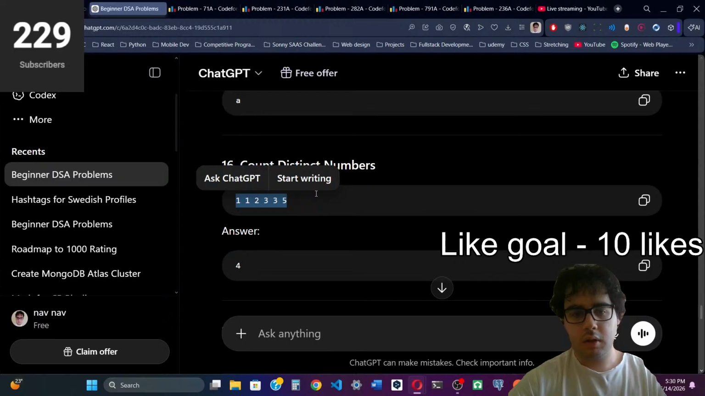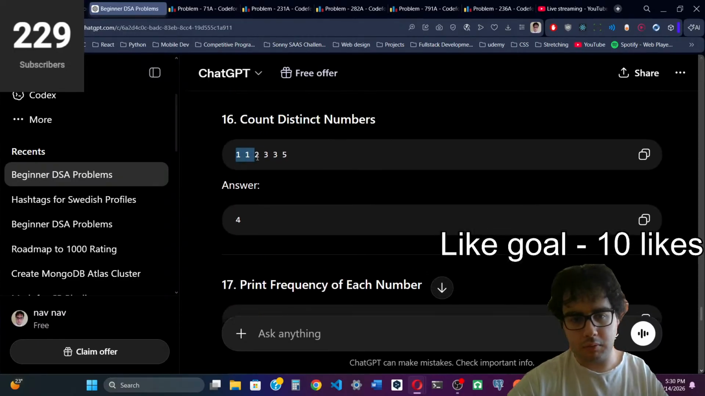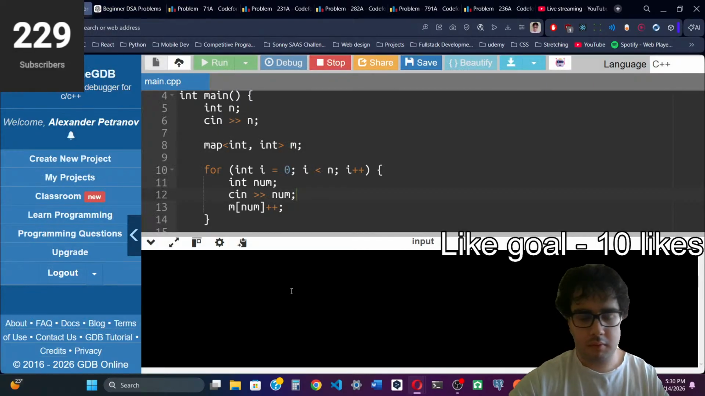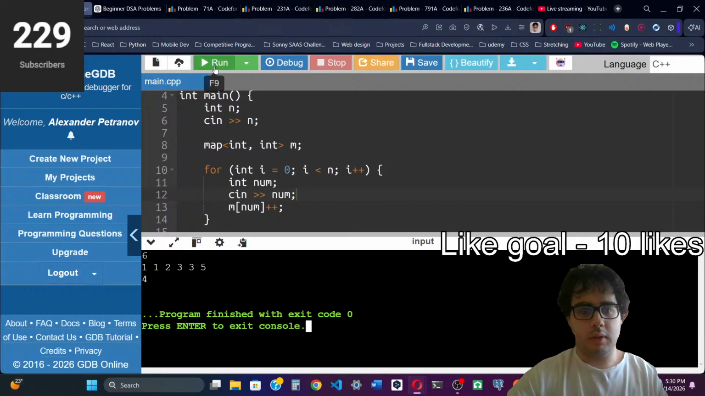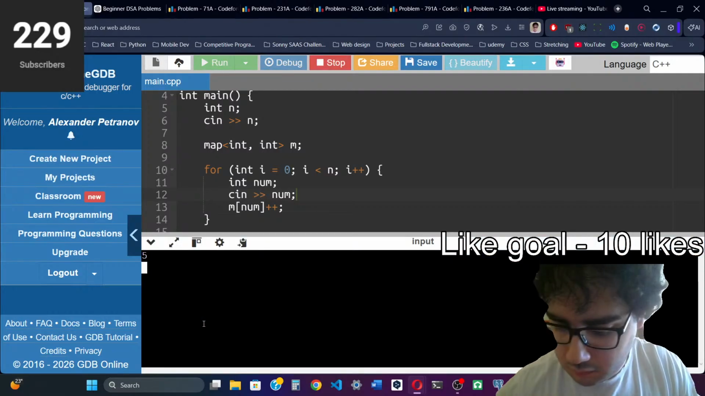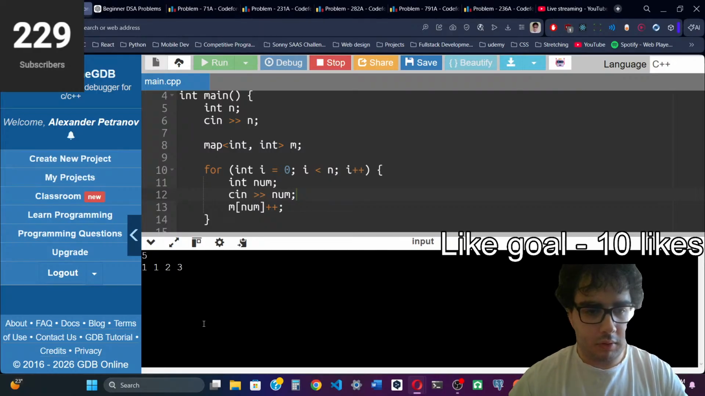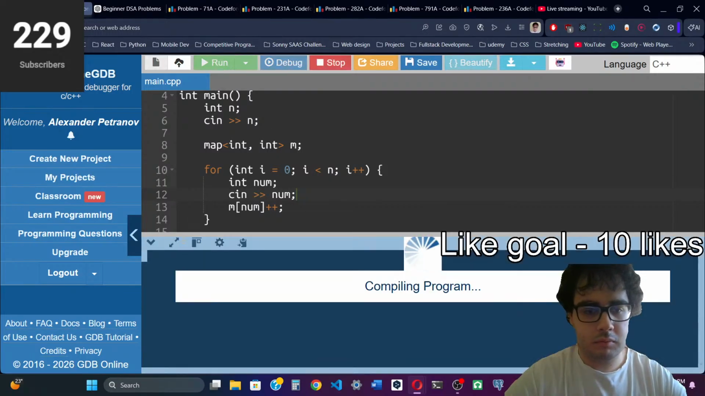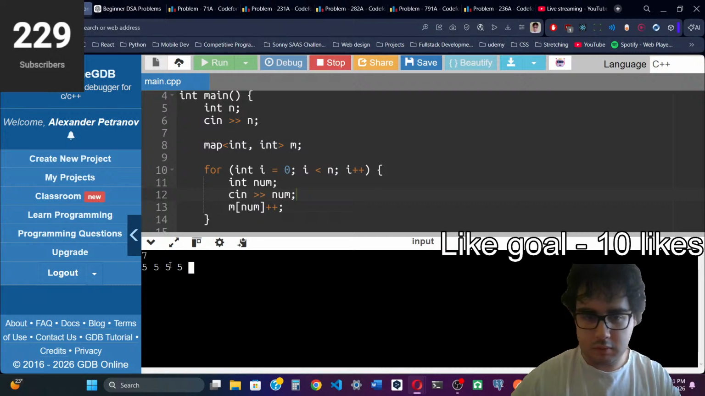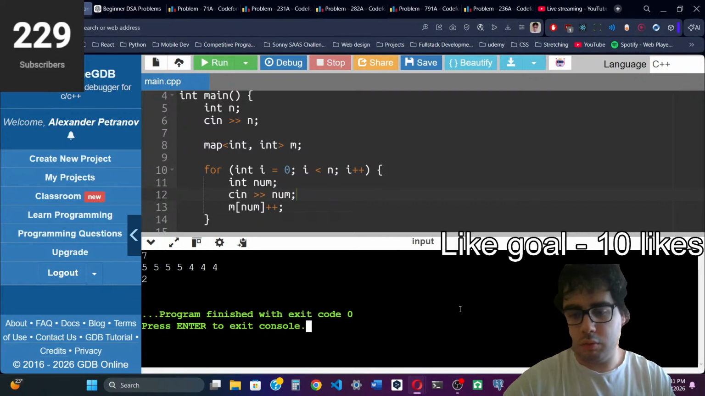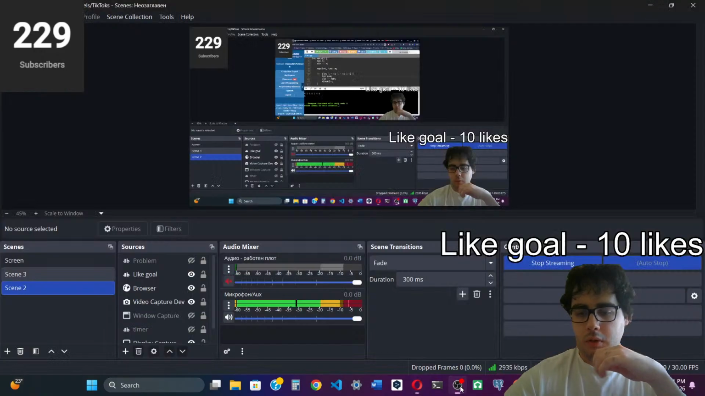So that's what, 6 numbers? 1, 2, 3, 4, 5, 6, yes, 6 numbers. So I'm just gonna say 6, and then I'm just gonna copy this. The amount of distinct numbers should be 4. And then let's say there should be 3. And then let's do some like 7 and 5, 5, 4, 4. Okay, that's 3 distinct numbers.